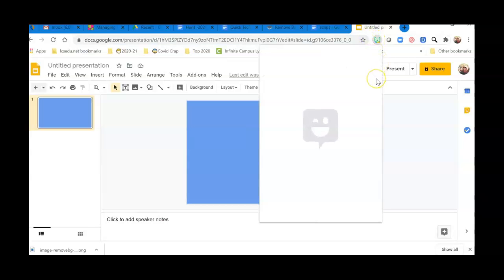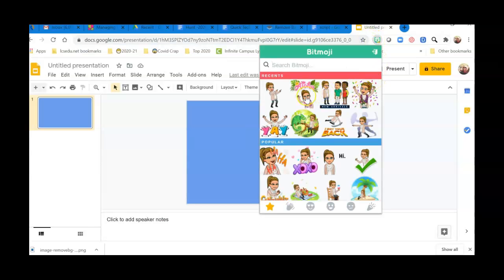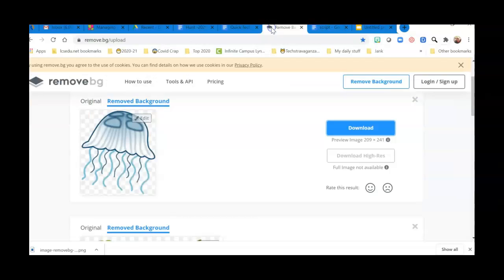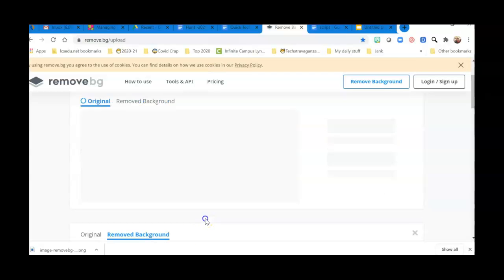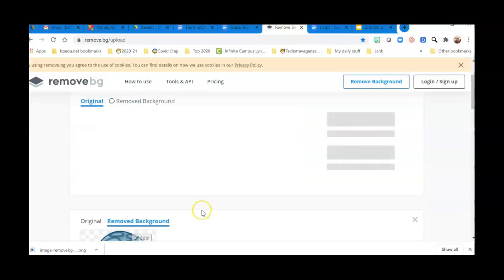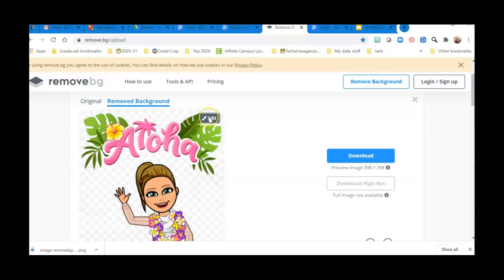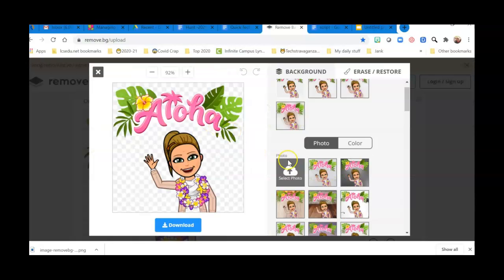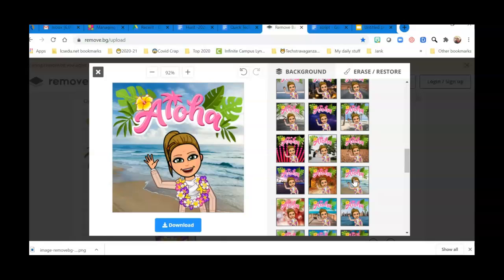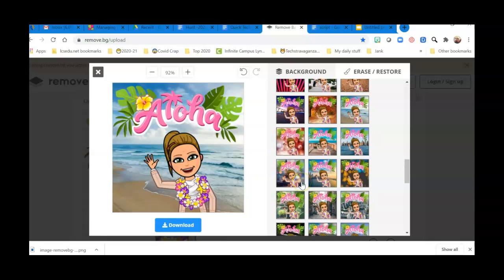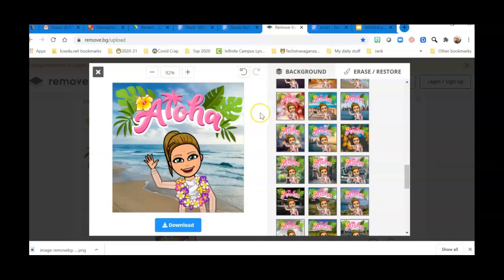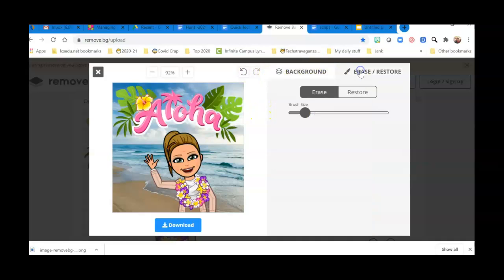Another cool thing you can do with remove.bg is change your background. For example, if I take my Bitmoji image and copy it and paste it into remove.bg using Control V, remove.bg has some backgrounds you can choose from. So I'm just going to pick one with an ocean behind me. And then you can also use the eraser tool to erase anything you don't want in the image. So I'm just going to erase these words behind me.